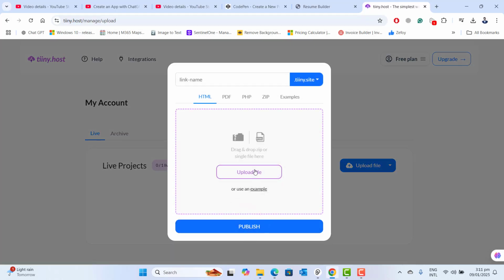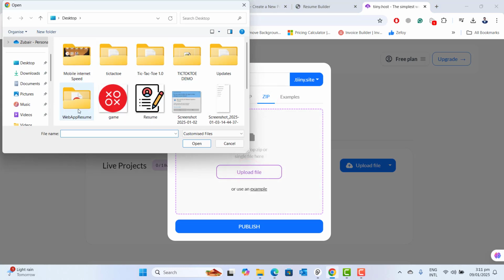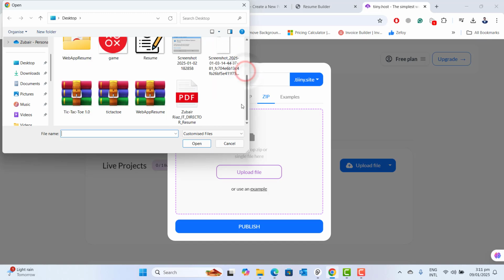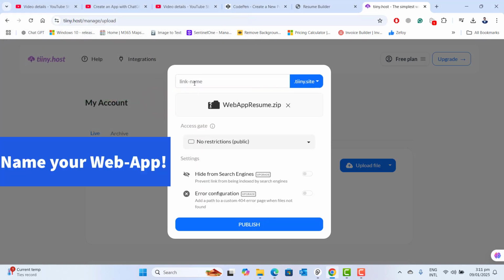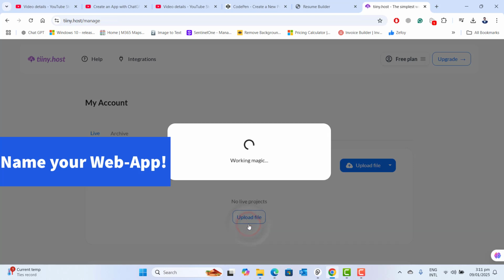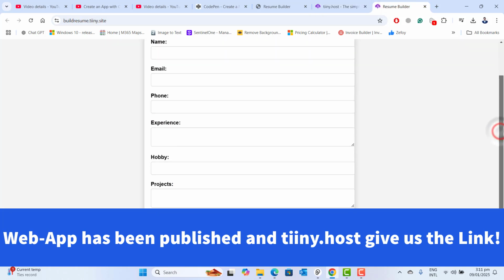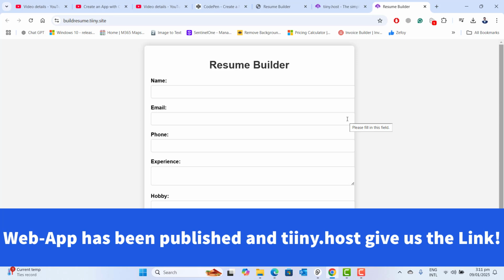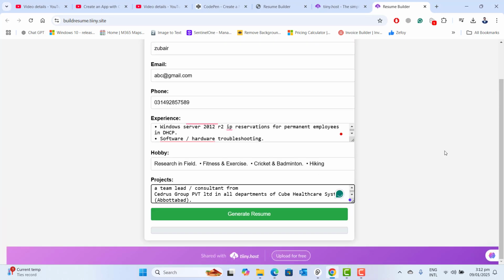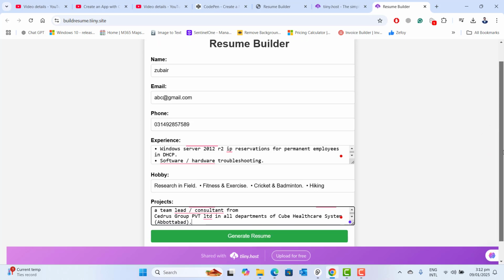Let's go back to Tiiny.host. Here, let's upload the zip file. Go to upload, and I have here web app resume. What do you want to name this web app link? Let's say I want to name it build resume, and I want to go to publish. Now this has published my web app on the internet, and anybody can get access to this web app from the internet.